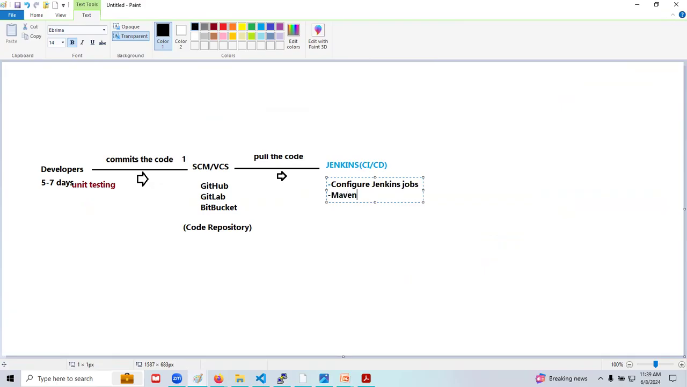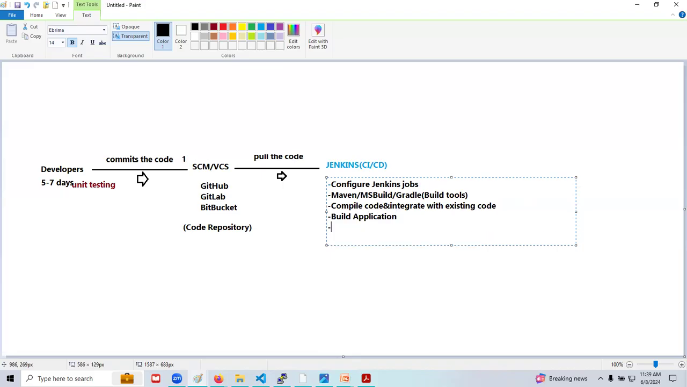With the help of build tools like Maven, MSBuild, Gradle. These tools we are using, these are your build tools, guys. They compile your code, integrate with your existing code, build your application and generate the artifacts.